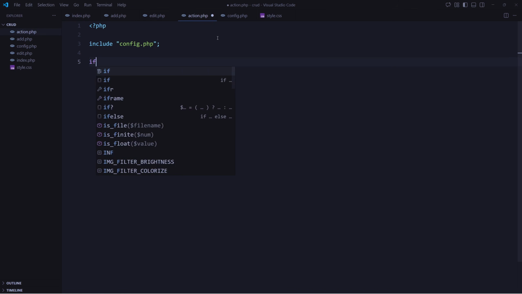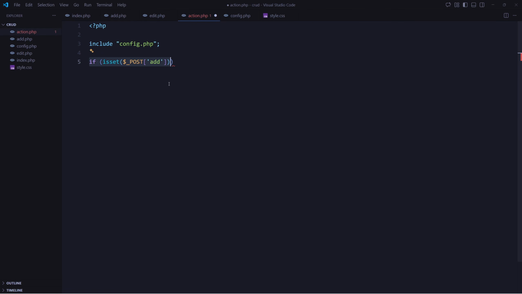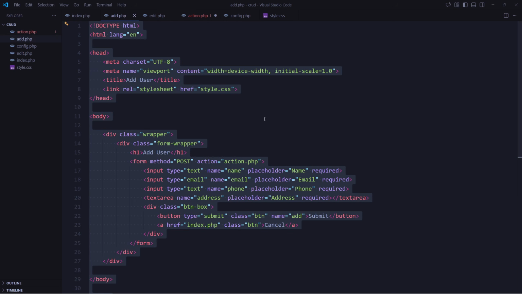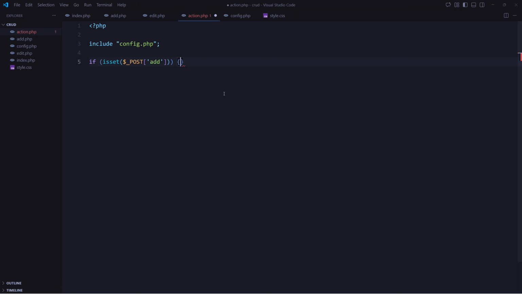And then if isset($_POST['add']). This checks whether the button with the name add is pressed. Remember, in add.php, the submit button has the name add. If so, we retrieve all the data from the form. So inside this if statement, we create $name equals $_POST['name']. So here we take the name data from the form, then store it in the name variable.